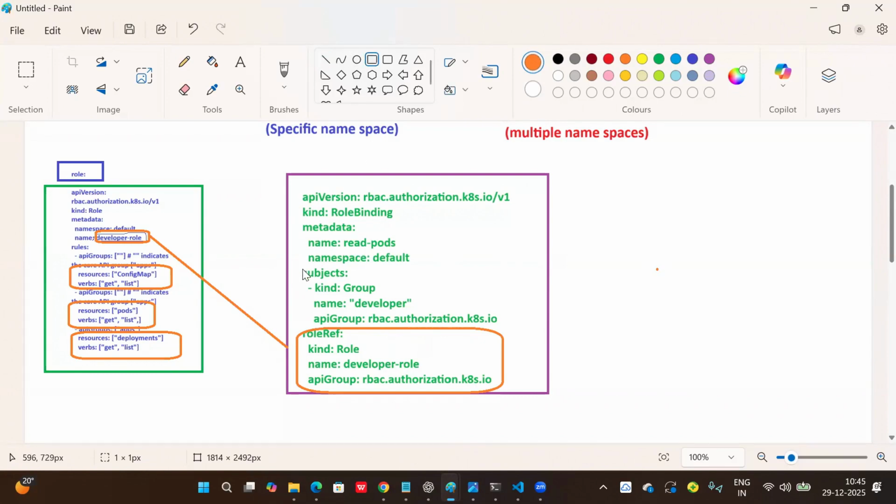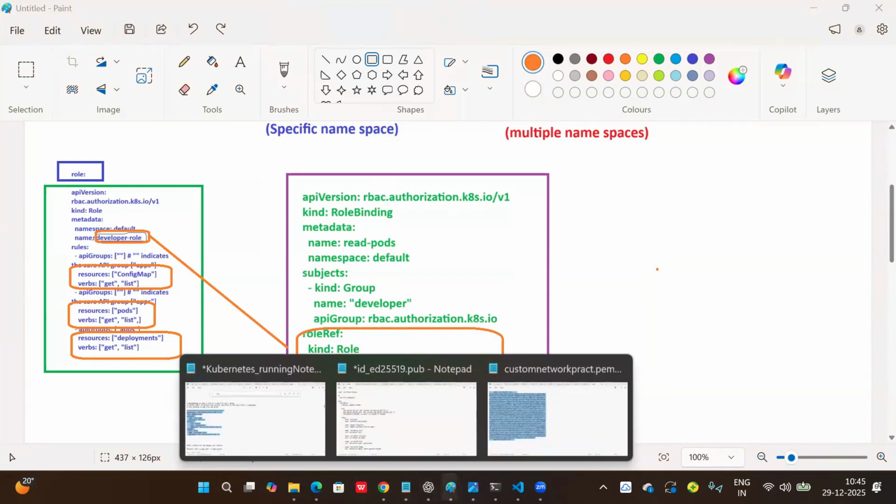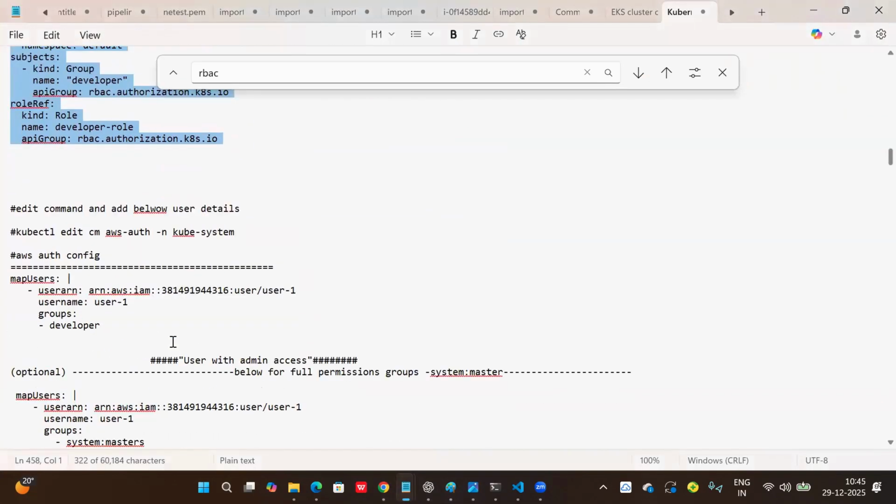Now this role binding has a group. We are going to mention this in the auth configuration file, where we add the user and this developer group, so the user can access this developer group. The developer group is part of this role binding and is able to access it also. Fine. Clear now? Role binding is clear now? I'll explain one more time, multiple times, no need to worry. Role binding also done.